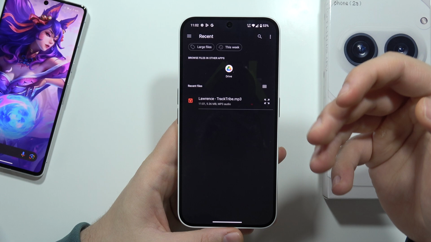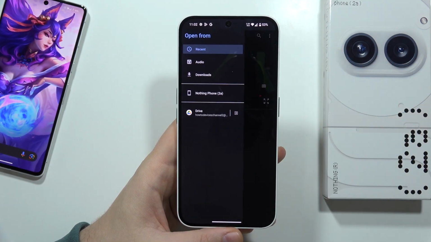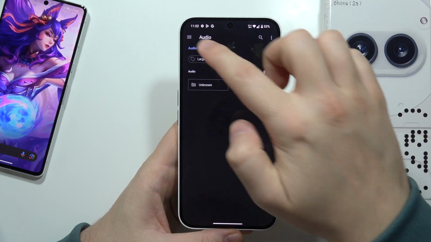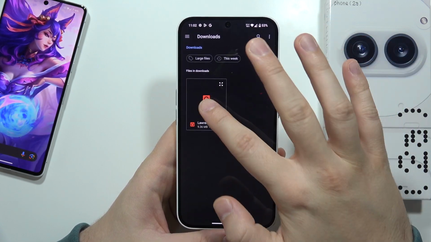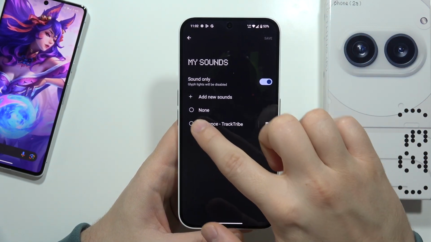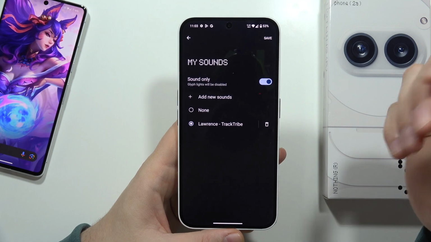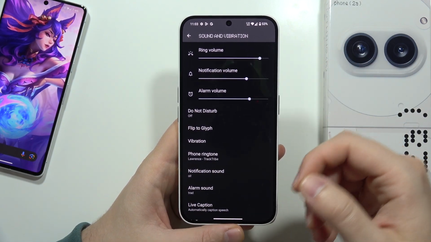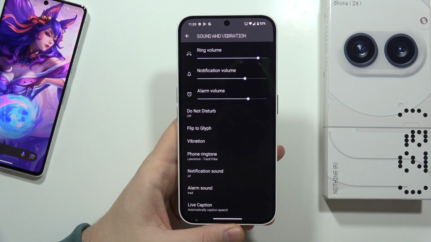But also you can go into the storage of your phone, click on the three lines in the left upper corner, go for example into the audio, or for example into the downloads. Now select your sound, click on it, and now click on the right upper corner. And that's how you can set the default and the custom ringtone for the incoming calls on the Nothing Phone 2A.